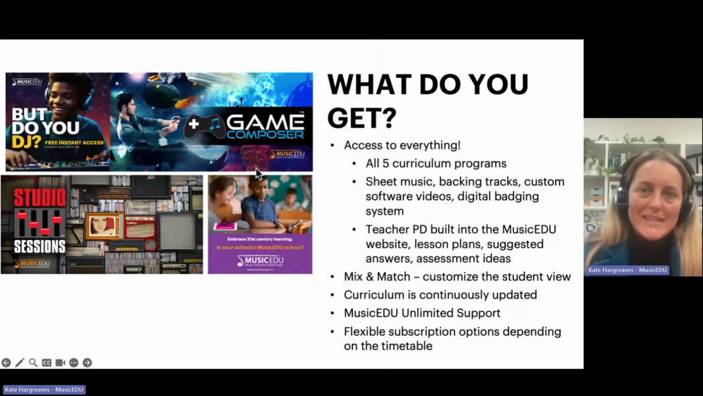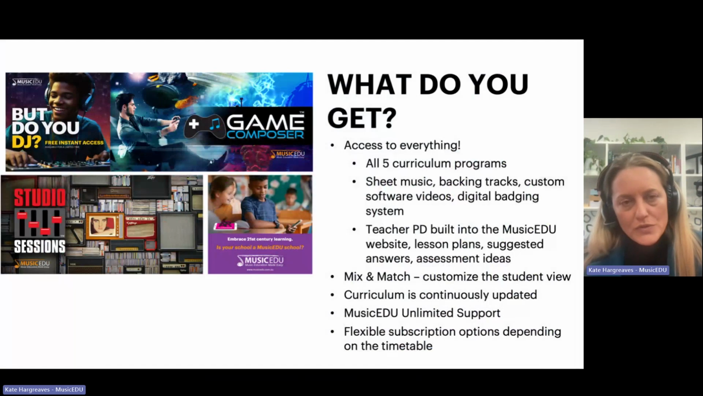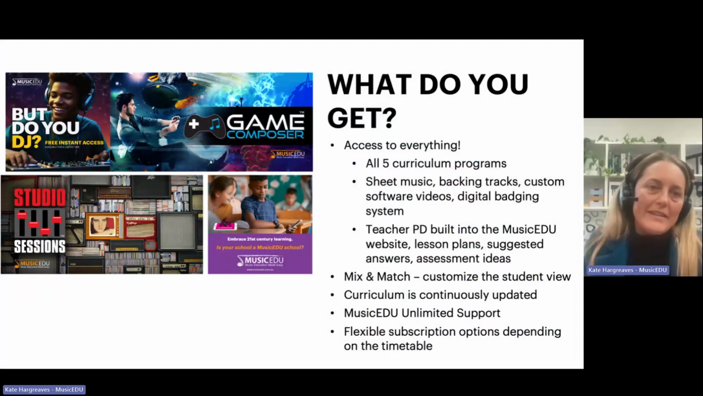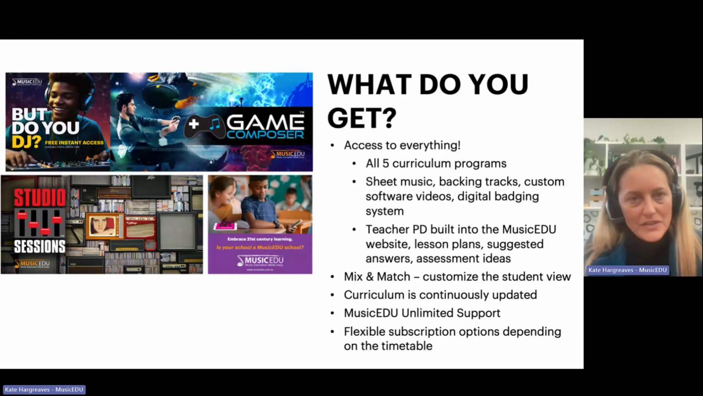So essentially, a school gets access to our teaching and learning platform. They get access to everything, all 5 programs. There's 43 units or sessions in here, and they all have their own digital ebook, website resources, interactive ebooks with the backing tracks, the YouTube clips, everything's all included. We have a huge amount of sheet music, of arrangements of music all ready to go for the music classroom. And we have custom backing tracks and audio files as well.